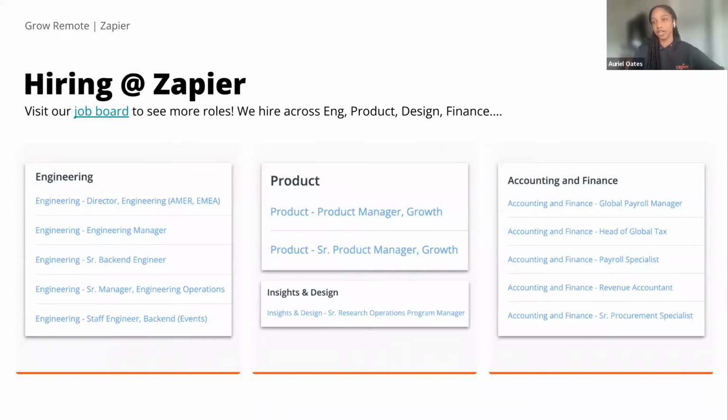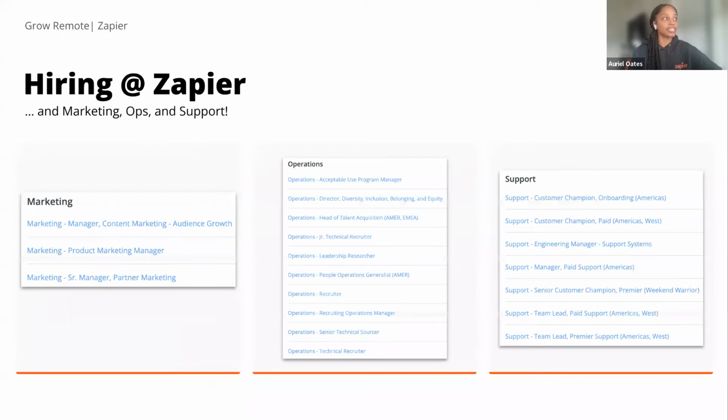We have engineering, product, insights and design, accounting and finance, marketing, operations, and support. And one thing I did want to call out today is, I'm not sure if everyone has seen a lot of the recent layoffs that have been going on in the tech industry, or maybe the startup world.